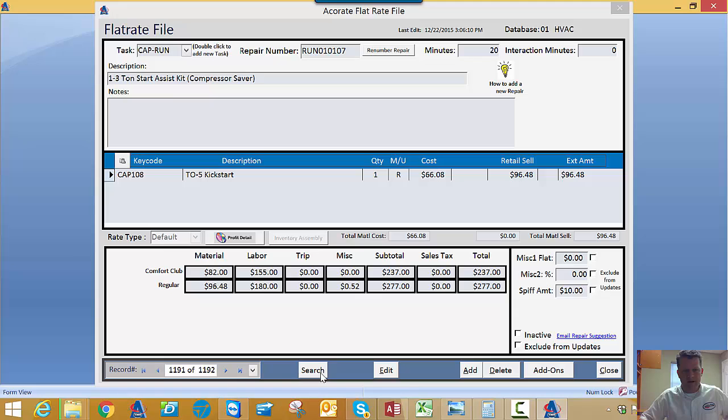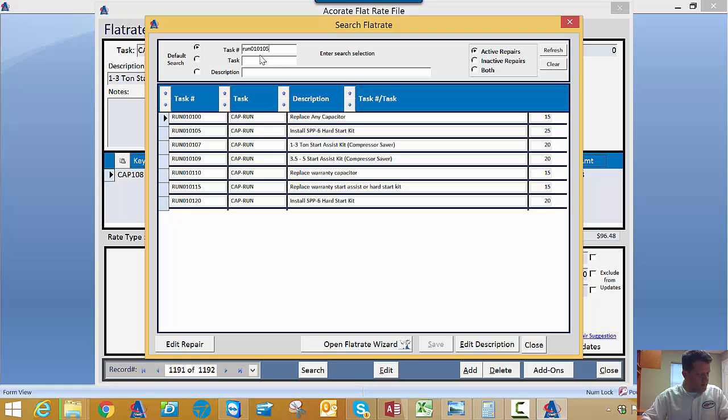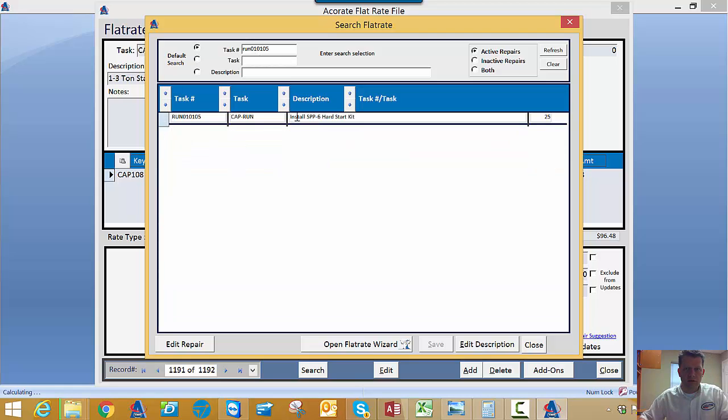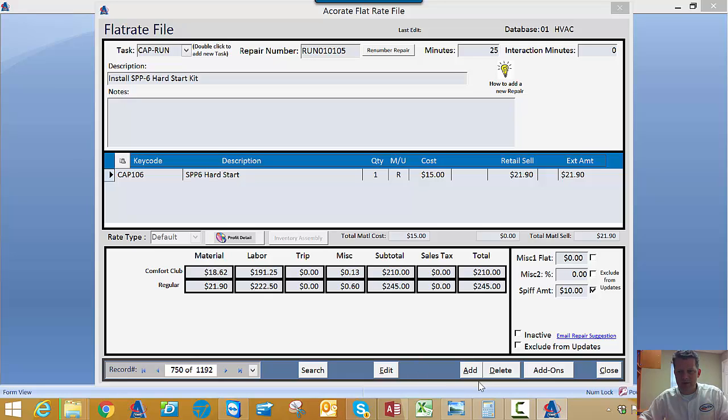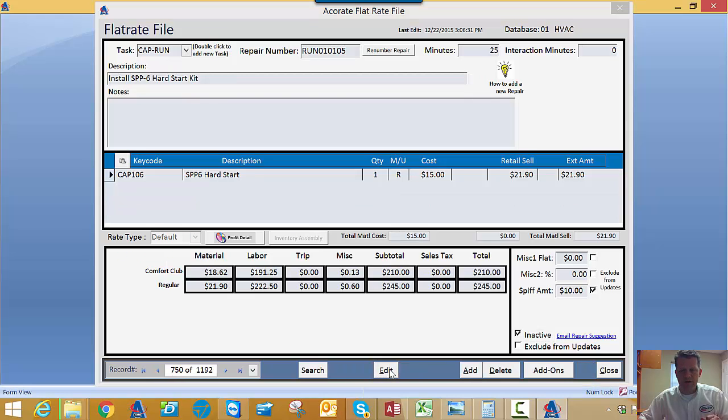The next thing I want to do is find this other repair that I want to remove. I happen to know the task number, RUN 010105. This one, we don't actually remove things. What we do is we make them inactive. So I edit it, make it inactive, and save, and it won't print in the next book that we have. It won't be an option.